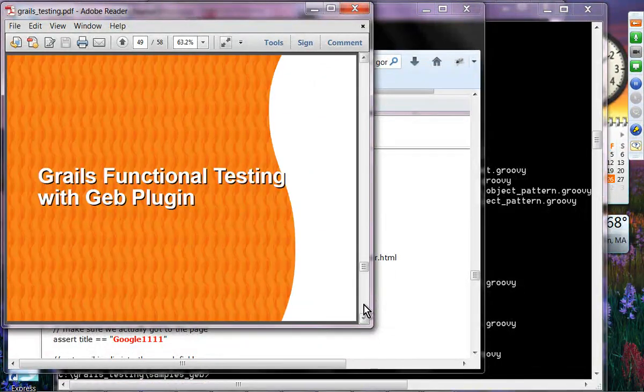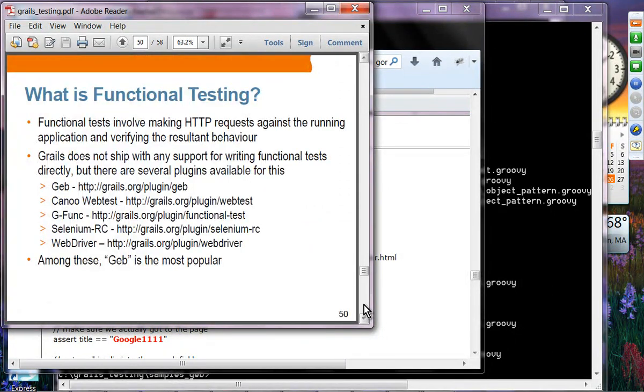So basically run the JPassion. Now we're going to see how we can use Grails functional testing with the JEP plugin, okay? Grails does not come with a functional testing framework, okay? So you have to use plugins for functional testing. These are the possible functional testing plugins you can use: JEP, Canoo, Web Test, and things like that. But again, JEP is the most popular, okay?